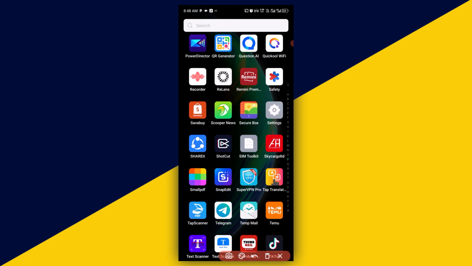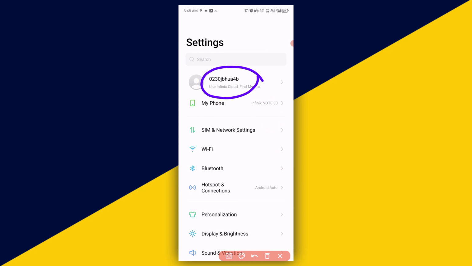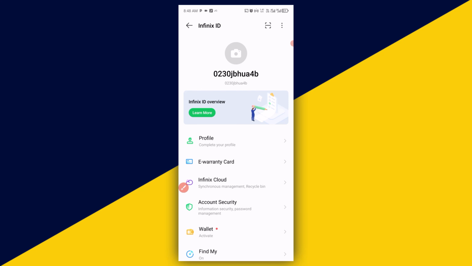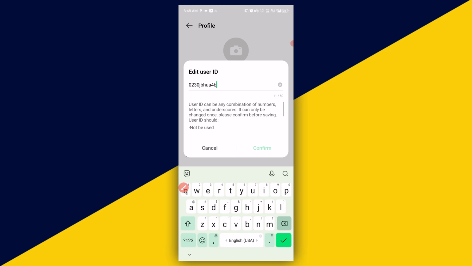The very first thing you need to do is to head over to your phone settings. Having opened up your phone settings, next thing you need to do is to simply click on here. It takes you right here. Next thing you need to do is to simply click on your profile. It takes you right here. Next thing you need to do is to simply click on user ID. And at this point here, simply enter your new user ID.